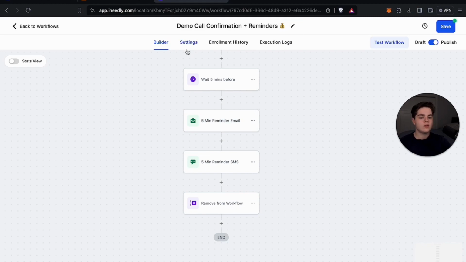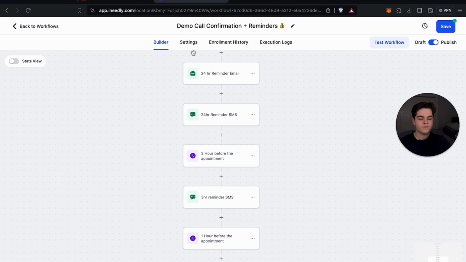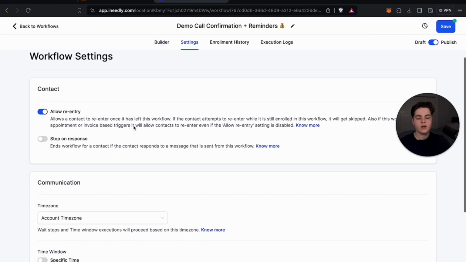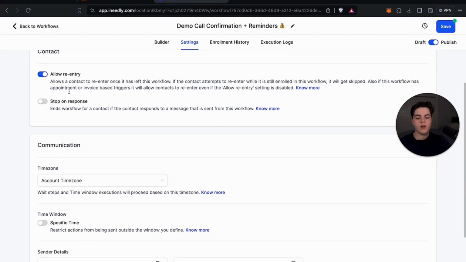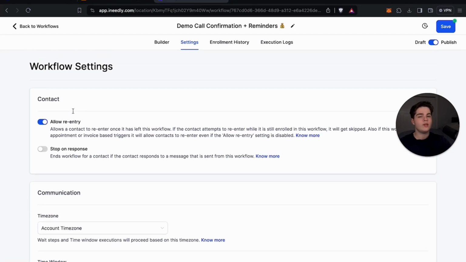The only other thing you need to know in the automations part is you can go up to settings here. So you can allow re-entries. This is like if the same person wants to opt in twice, you can allow that. Or if they try to opt in, it just won't go through the automation at all. Or if they stop on a response, which we don't want, some automations you do, you can click that.